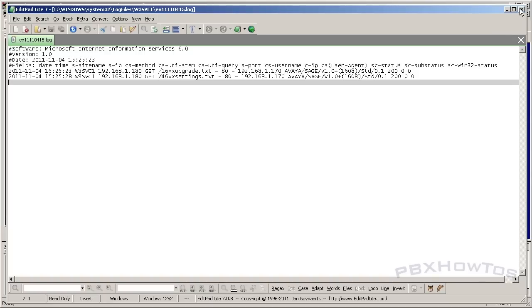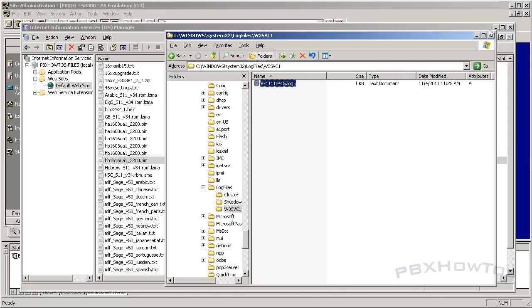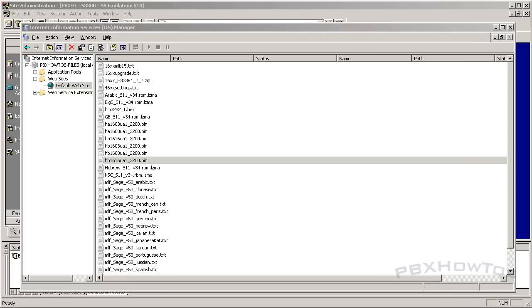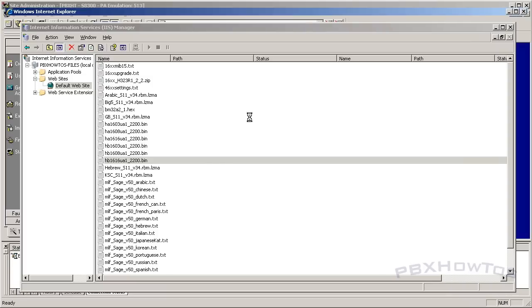Now, I'm going to show you this again, but when we actually upgrade the phone to the 3100 firmware. Alright, so let's do that next. Alright, now that I've showed you that the phone can actually go verify the files and we know the web server's working, let's go get the newer files.